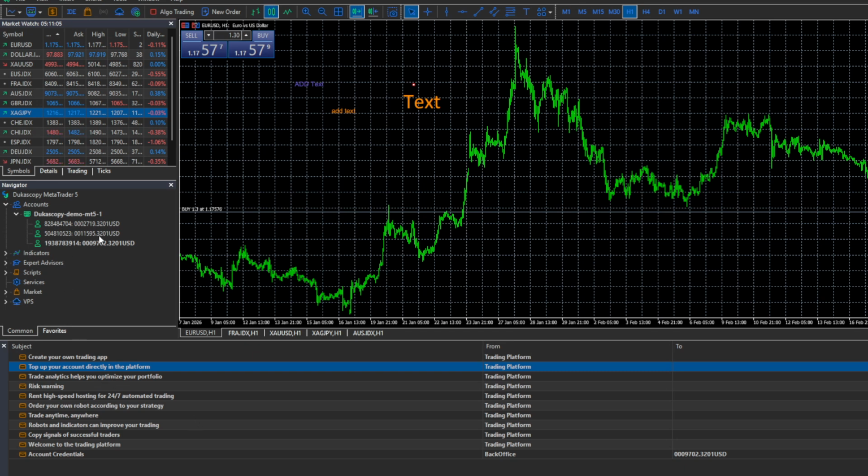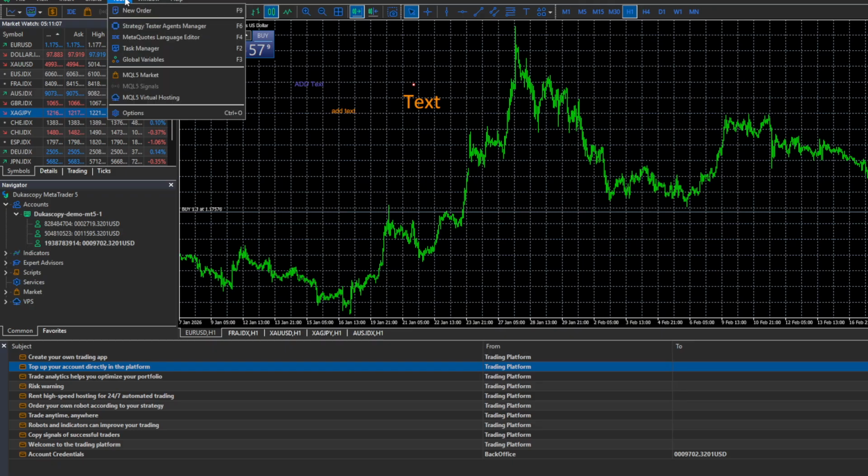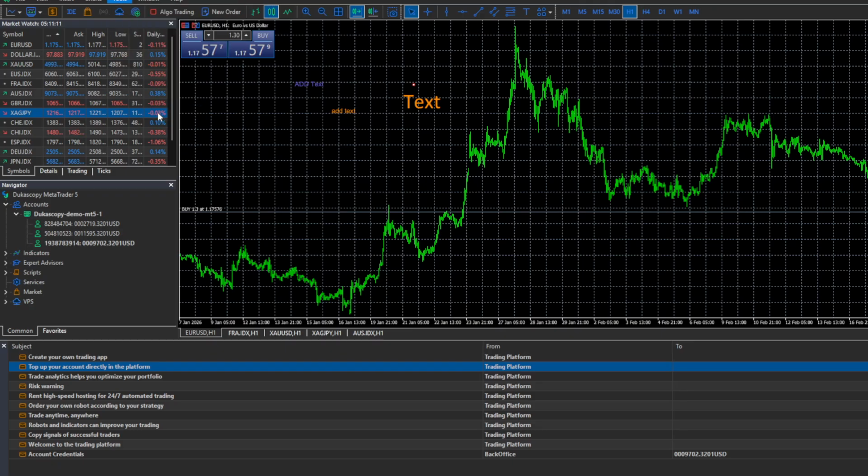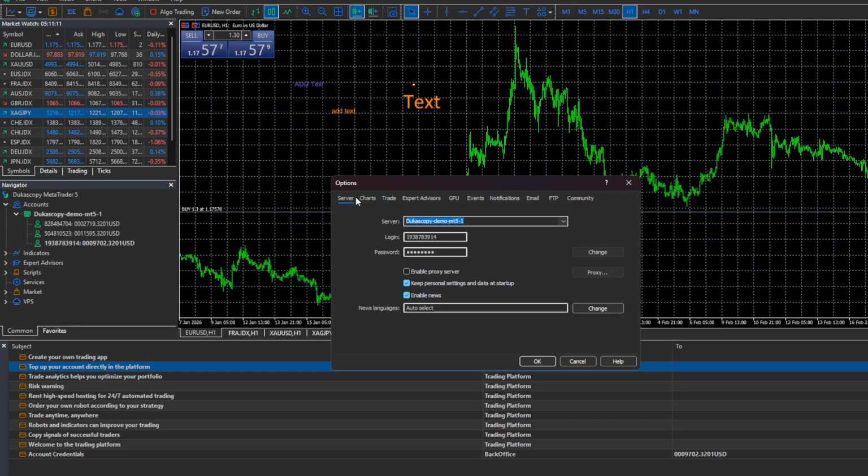First, you'll need to open the settings panel inside MetaTrader 5. Look toward the top of the platform window and find the main menu. In that menu, click on Tools. A drop-down list will appear. From that list, select Options. This will open the main options window where you can control many of the platform's core preferences.